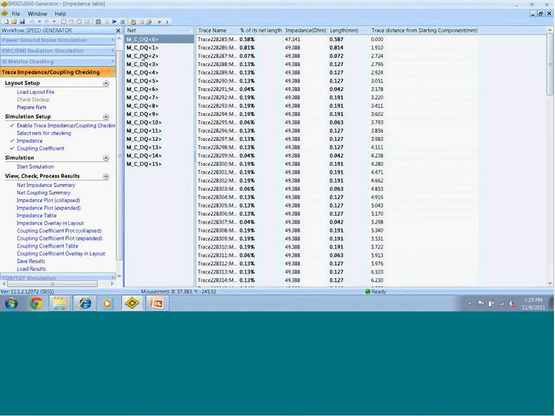Detailed impedance table has everything. The impedance for every trace segment. There's a lot of information here. Hopefully you never have to go to this level of detail, but just in case you do, the information is there.